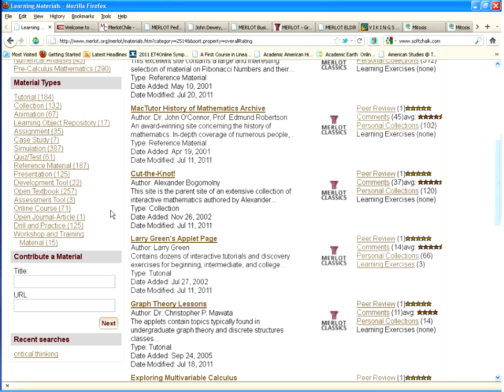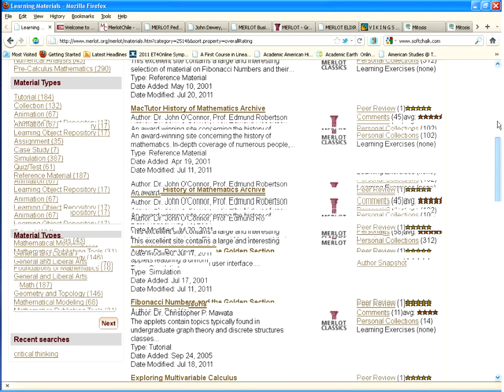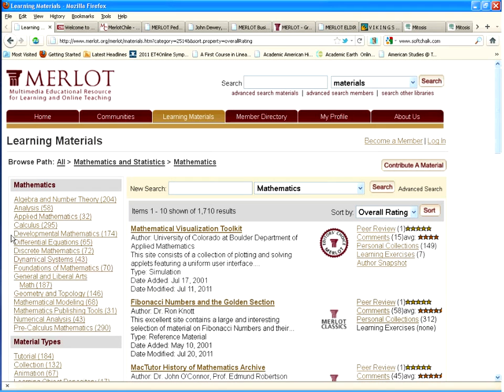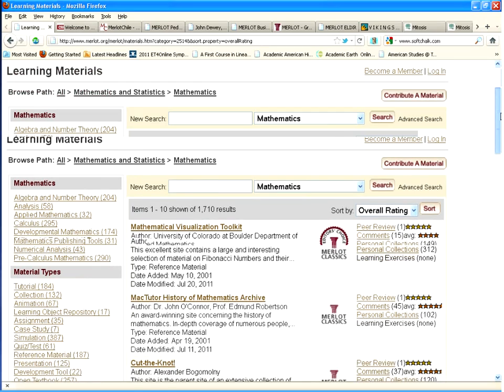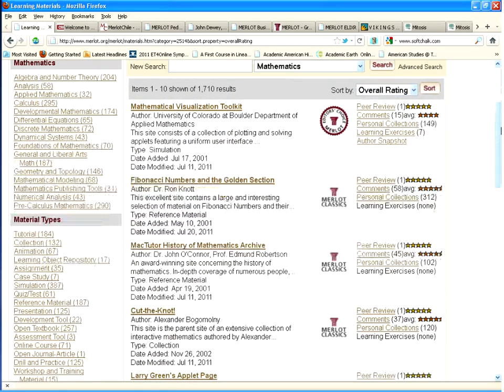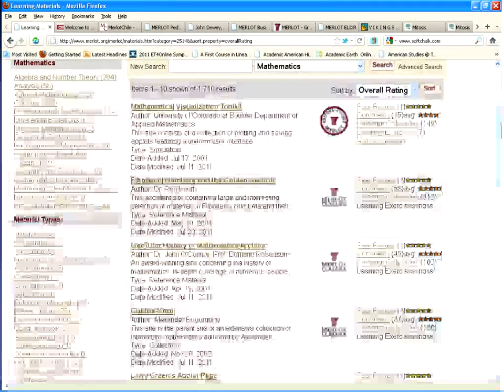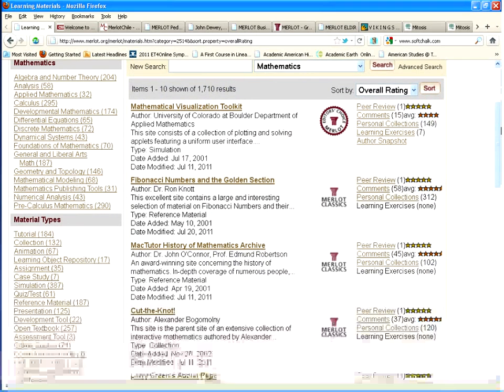So if you're looking for a quiz or a test, there are 61. Probably at the level of just math, I would not click on one of these, but I would want to drill down within that list and look for something specific like general and liberal arts math to better define them. But I do want to show you that when the Merlot browse is used, the highest quality materials appear first.